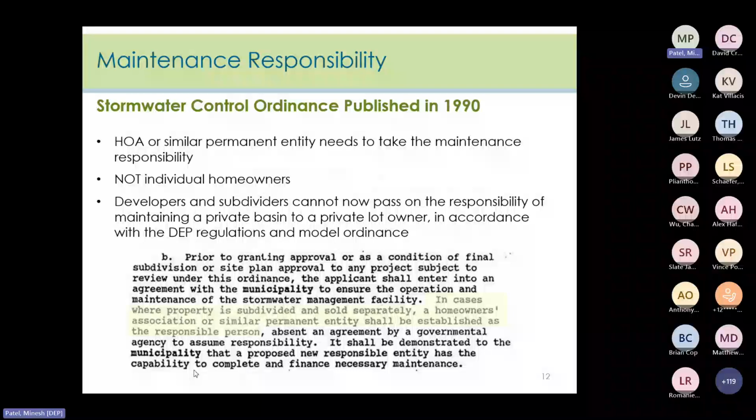The Model Stormwater Control Ordinance stated that an individual owner of a single lot in a development cannot be responsible for the maintenance of the stormwater management system of an entire development. The responsible party must be a homeowners association or similar permanent entity. We'll take a look at some examples of this a little later on in this presentation, so do keep this in mind.